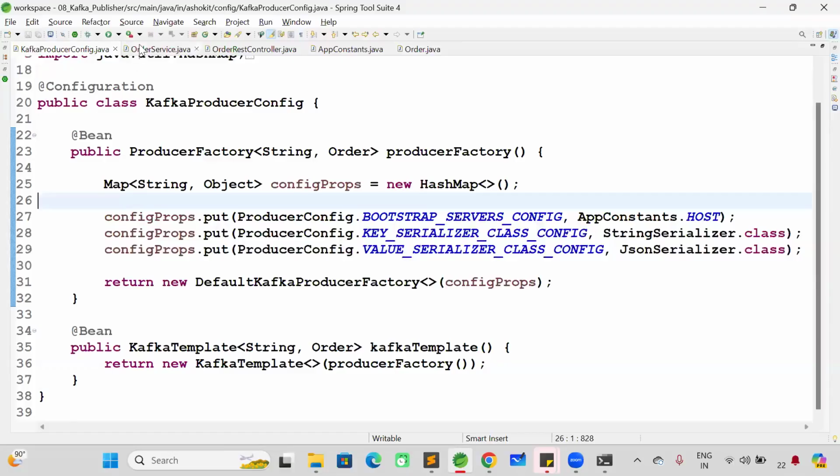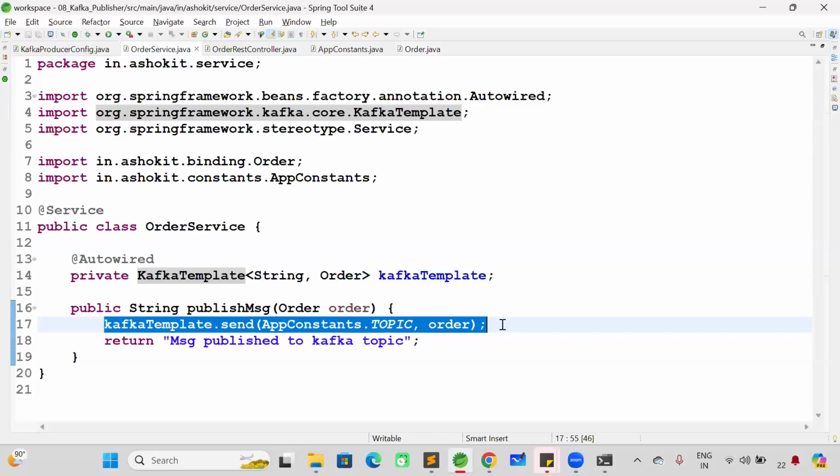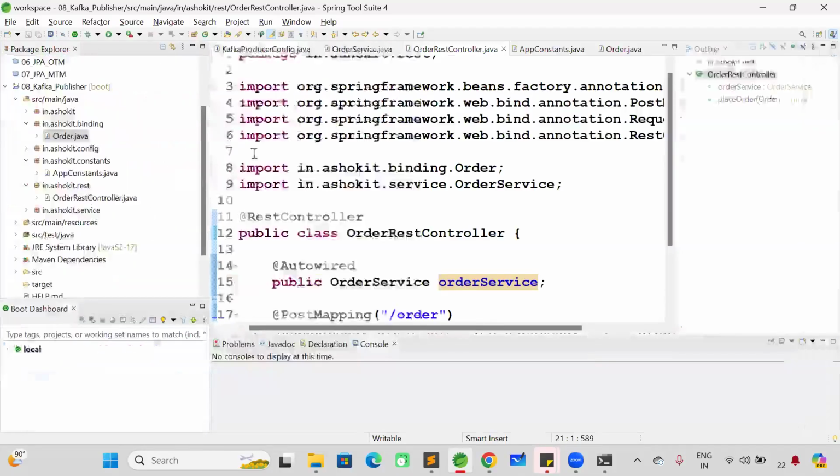Then OrderService. In the OrderService, I'm taking the KafkaTemplate. Using the KafkaTemplate, we are sending the message to the topic. And here to test this one, we created one REST endpoint. REST controller is available. This REST controller will talk to OrderService and it will place the order. The OrderService will talk to KafkaTemplate, which will publish the message to the Kafka topic. So with this, our producer application is ready.